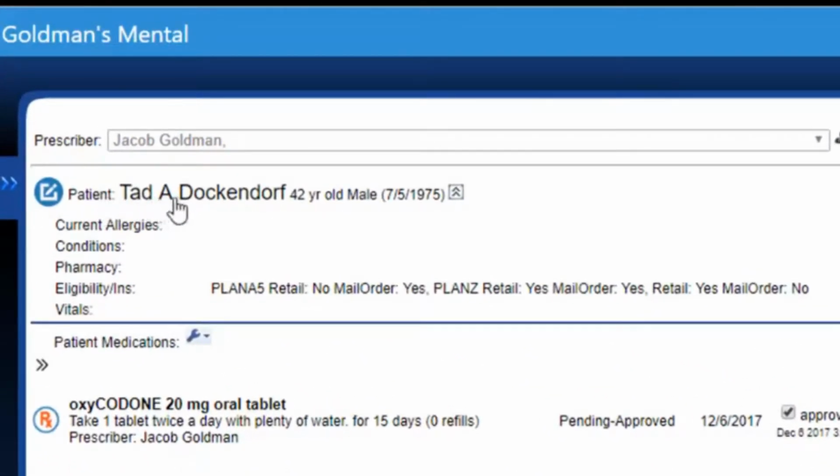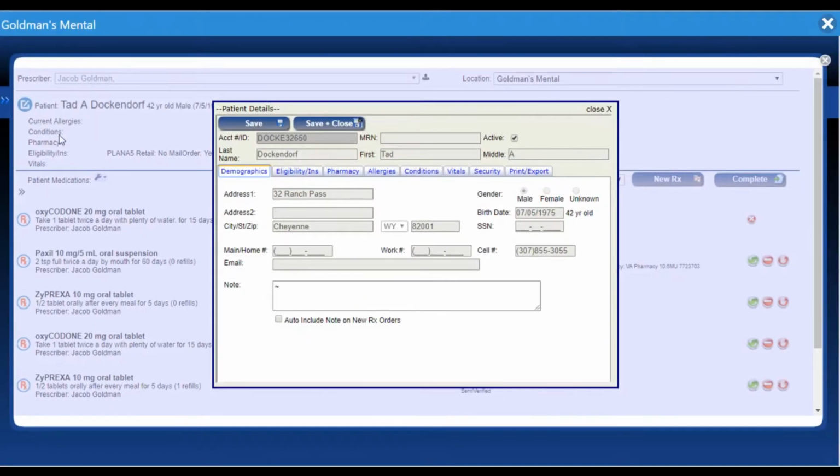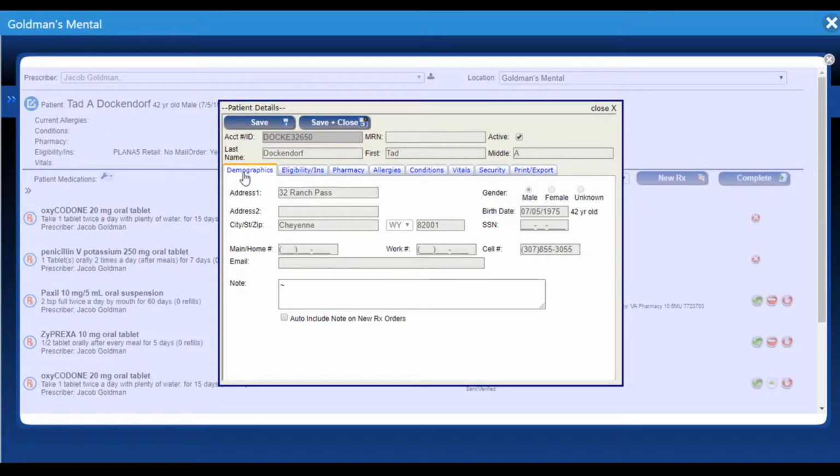You can see that the patient's name, age, and birth date are all displayed here, which came over from your practice management software. Down below are links that will take you directly to the patient details involving current allergies, pharmacies, and insurance eligibility information. You can also reference the patient demographic information by clicking this icon. Alright, so on the demographics tab, obviously the demographics are pretty straightforward. You can also add a note that you can auto-include on to new prescription orders.